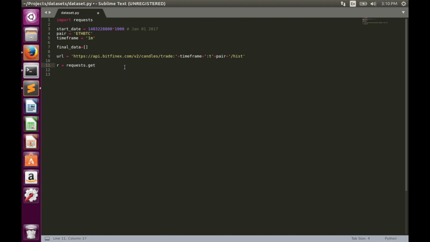Firstly, we need to pull the data from the exchange with the requests.get command. As a parameter of this command, we will provide our URL. And secondly, we need to convert our output into the JSON format. We can do this with r.json command. Let's print our final data to see how it works.